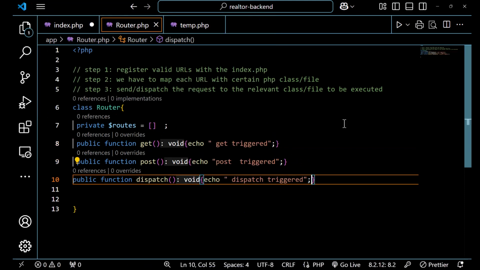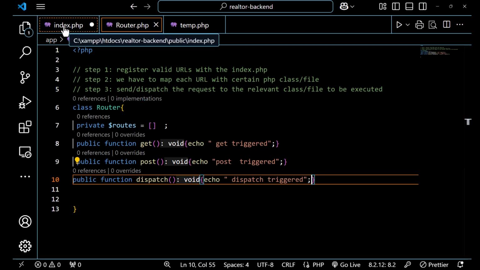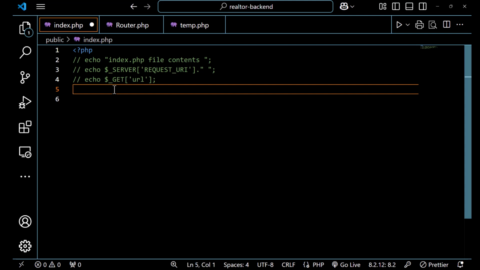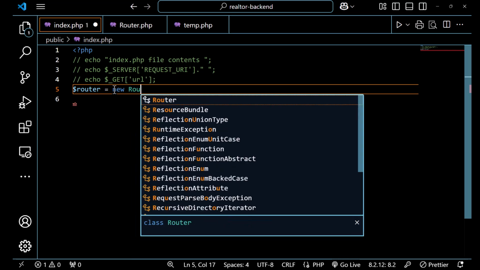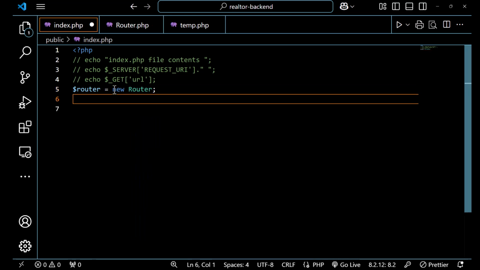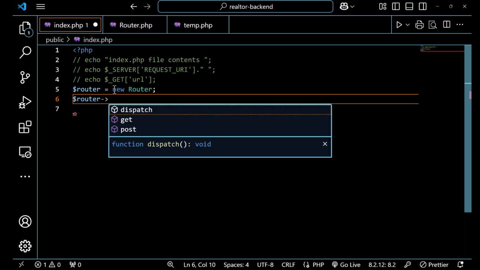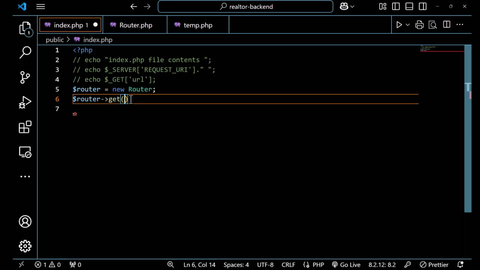Okay. Now let's go back to the index.php. Now we have this router class, so we can create an instance of this router class. So router equals new router, and now we have to register the URL. So router get. So now for the get method, the first parameter is going to be the path. So if it's the home path, that is like this, then the second parameter is going to be which PHP file or class is going to handle this request.